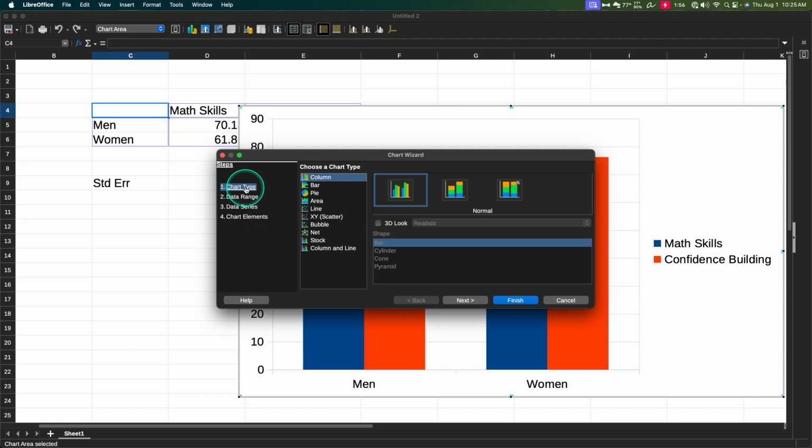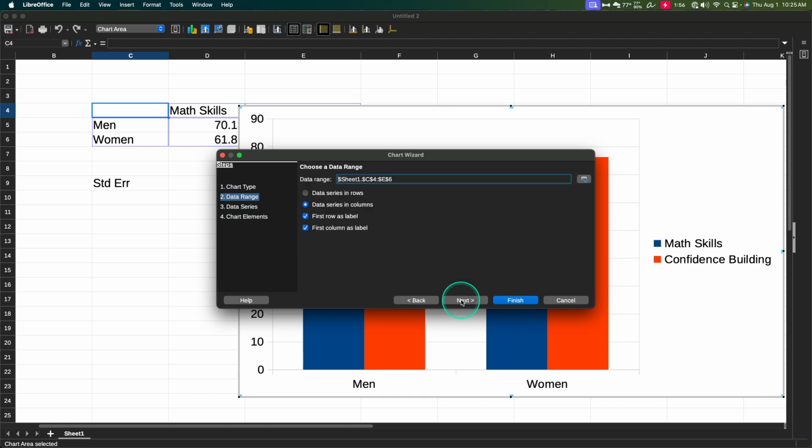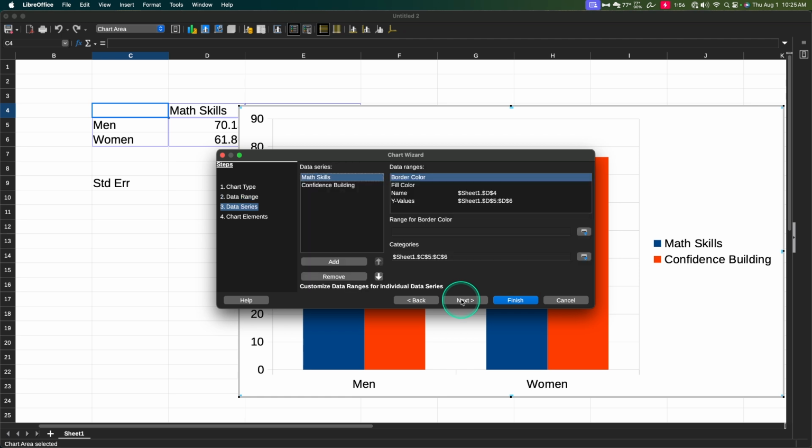I'm not going to go through each of these steps in this video, but I do recommend hitting next. So I will go and hit next, and you can see how the default changes for each of these, okay? And don't forget, we have 2 data series. We have math skills and we have confidence building.